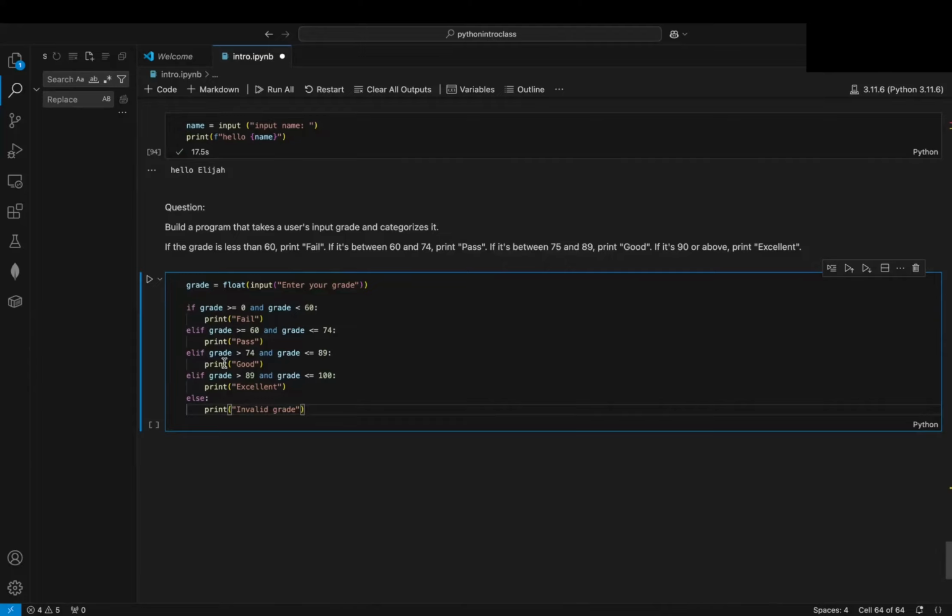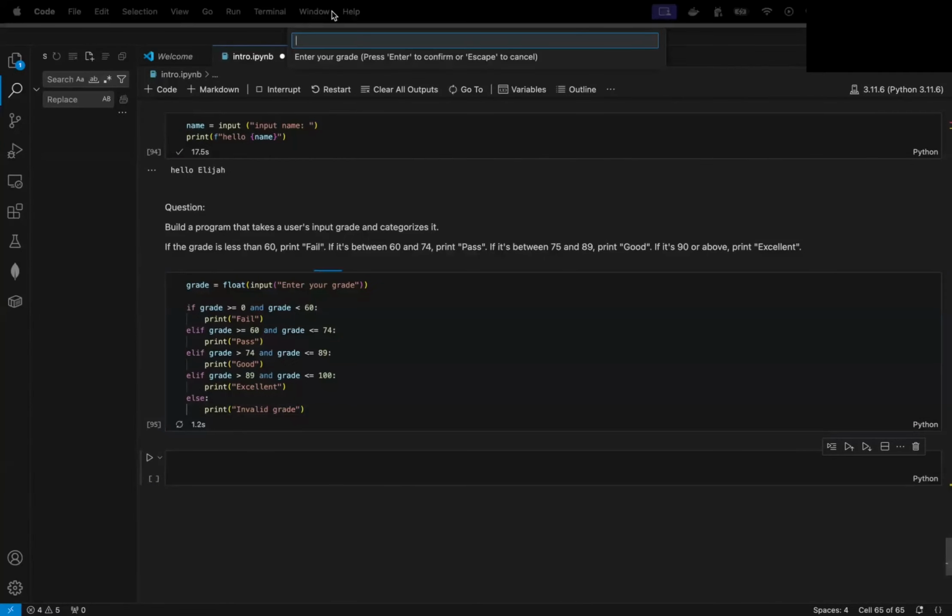So else if grade is greater than 74 and grade is less or equals to 89, print good. Else if again, grade is greater than 89 and grade is less or equals to 100, print excellent. Else, if the grade doesn't meet any of these conditions, print invalid grade. So let's try. So these are input function.